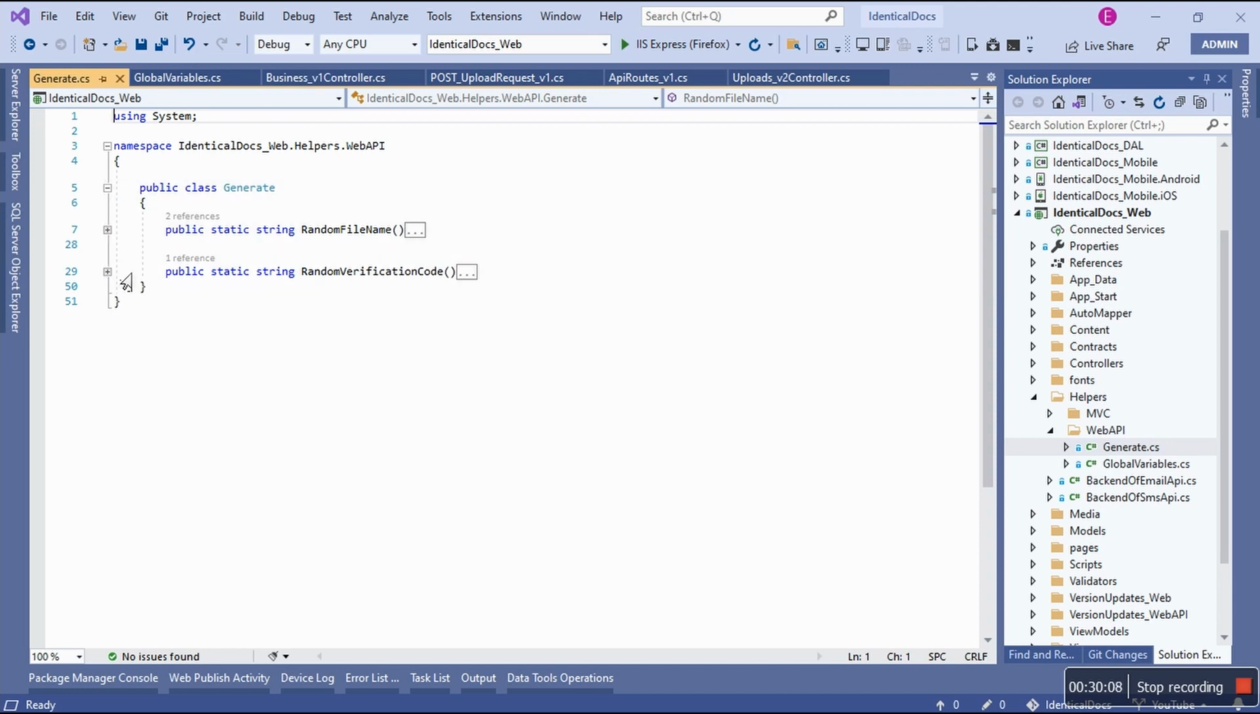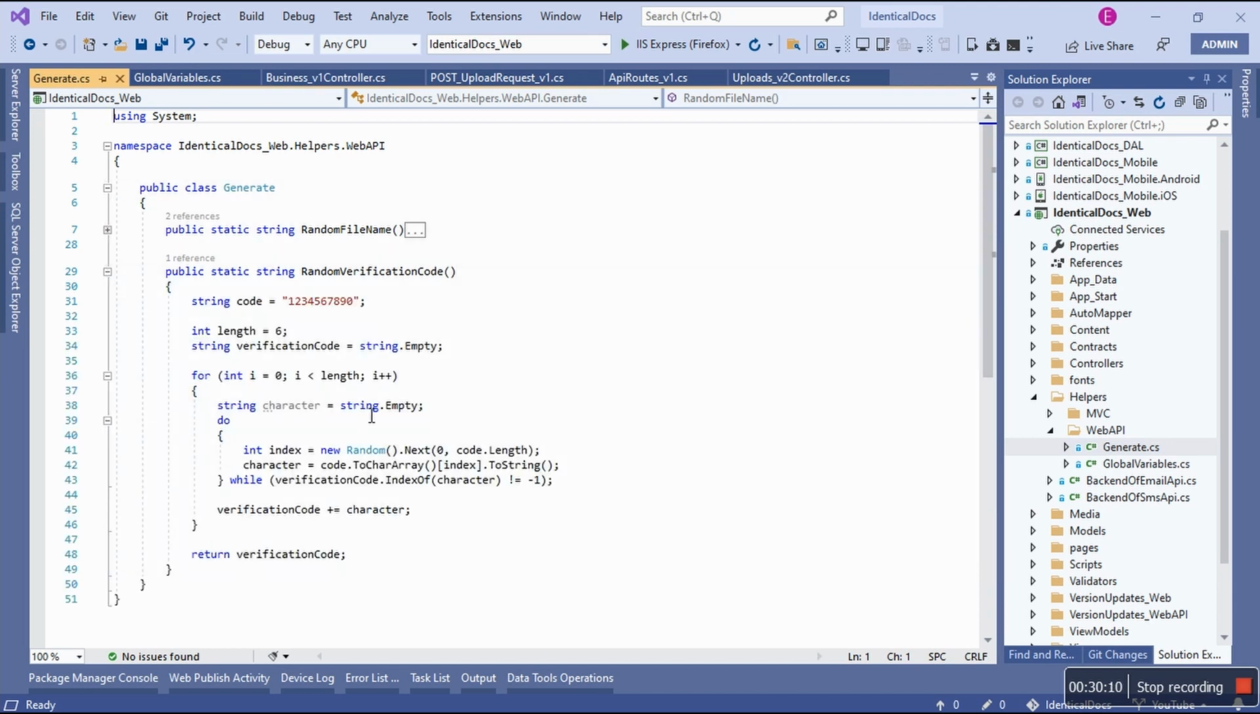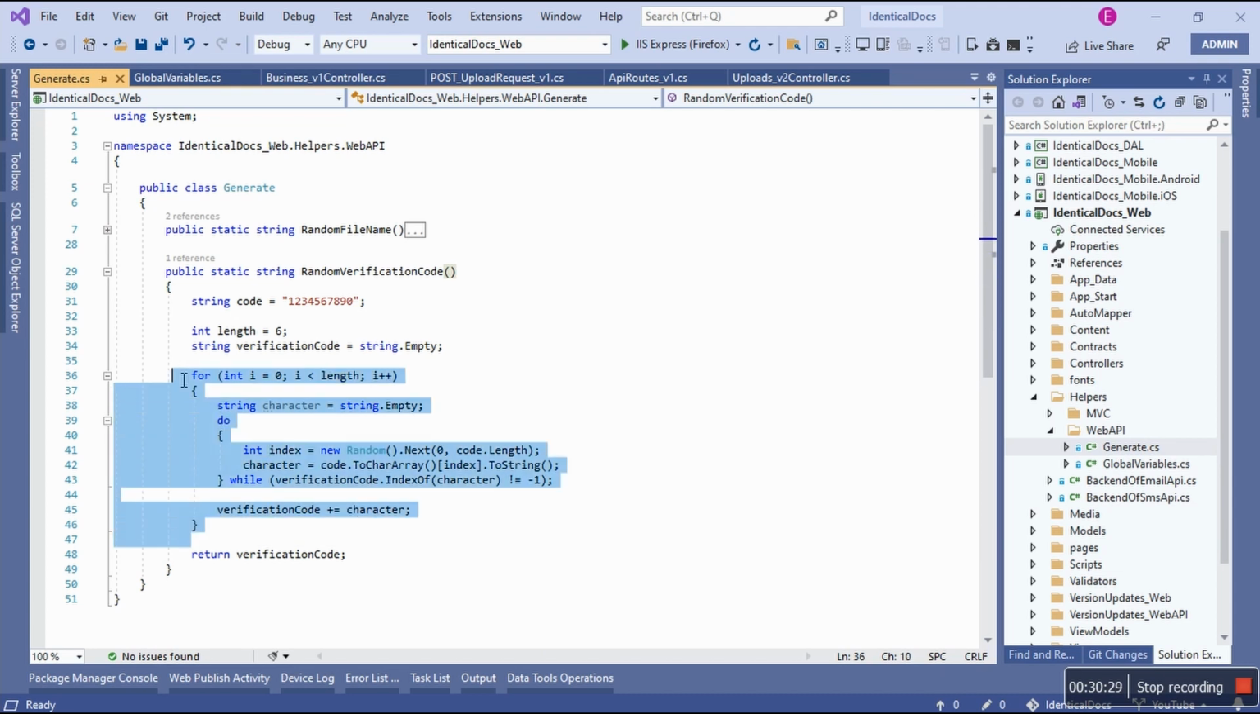Now, the verification code for phone numbers, like on the mobile application when you want to be notified using a phone number, this is the method responsible for generating the random verification code. Only numbers from 1 till 0, 6 characters. So this is the small algorithm that does that. It will return 6 characters.